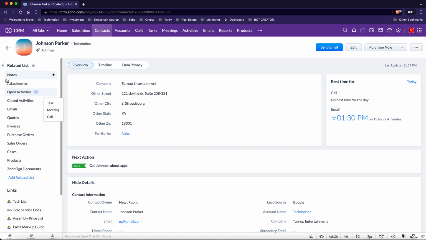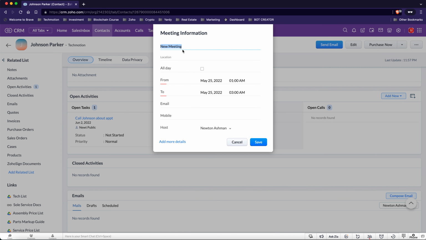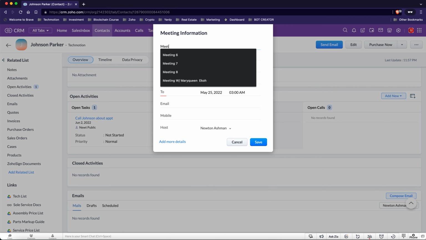But before we do that, I just want to show you a quick little trick. If you click on open activities, it will take you down to the open activities, and from here there's also an option to create the meeting. So I'm going to do it from here. We click on that, and it gives you a little pop-up that says new meeting as a default. You could just type in what the meeting is for.